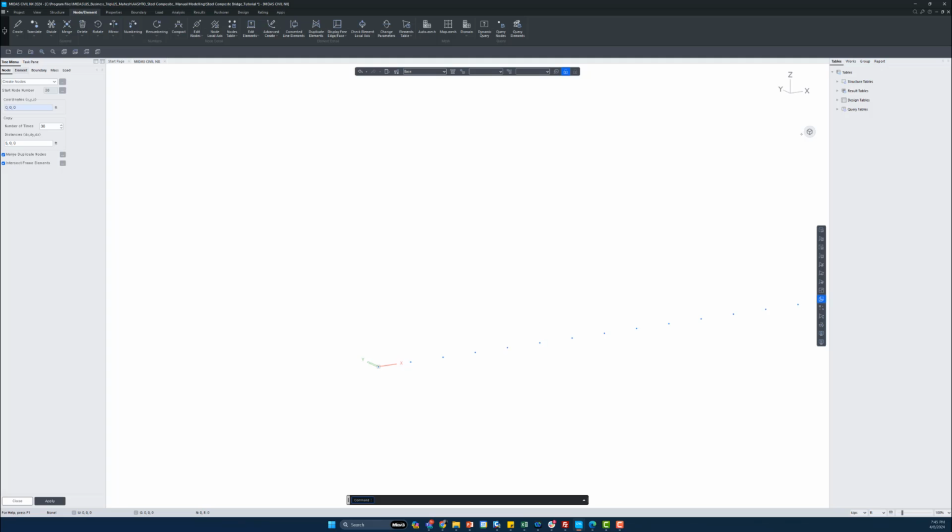So we're going back here, we'll click apply, and we can see that this particular node has been copied 36 times. I'll click onto isometric view, and if I go into our toolbar, here we have our display node numbers, and we can see that this has been correctly defined.